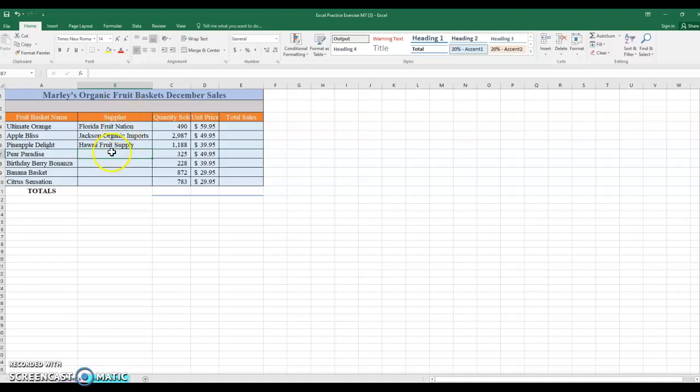Column B has suppliers, and the one that you're active in right now, B7, should be a continuation with Florida. So I'm just going to type a lowercase f, and it knows I want Florida Fruit Nation, so I'll press enter. J for Jackson, done. Hawaii, H, done, and one more, Florida, and I'm done. So that auto-complete is an excellent feature.